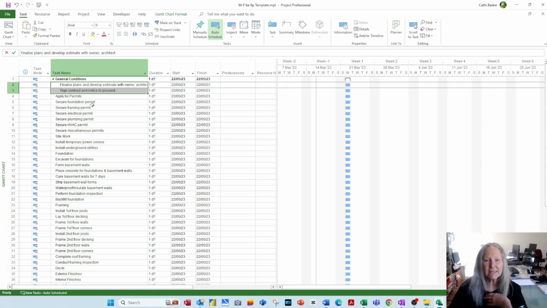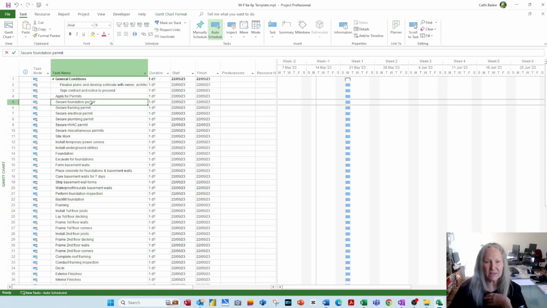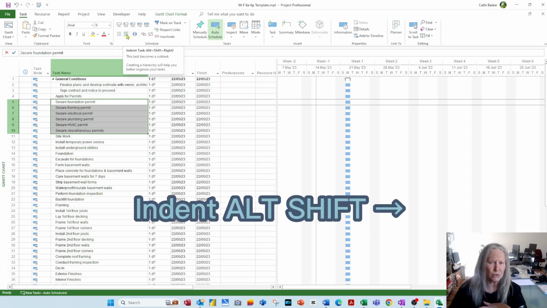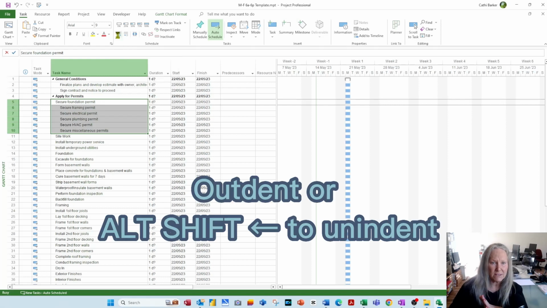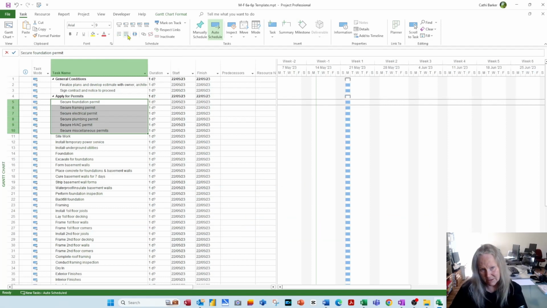If I then selected, say, these ones here, secure, secure, secure, secure, and I indented those, notice the shortcut key is Alt-Shift right arrow, so you can use that as well. I'll indent those, and now apply permits is now a summary task and appears so on the Gantt chart. If I click this button or Alt-Shift left arrow, I'll outdent, and this button will indent.